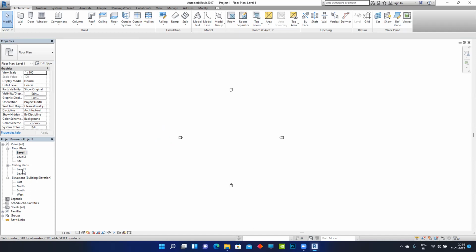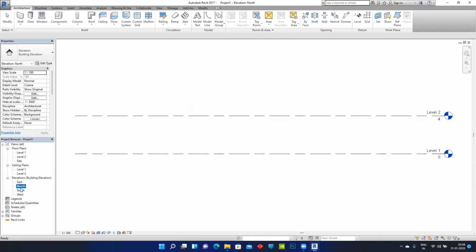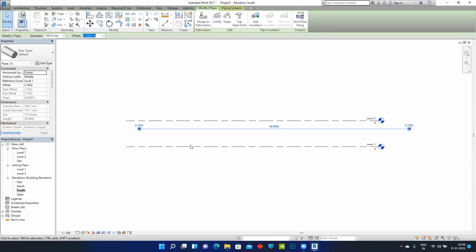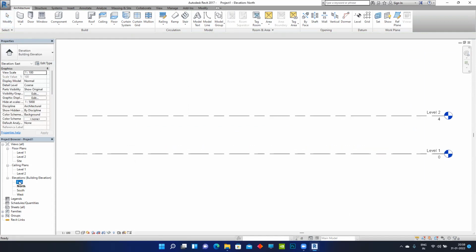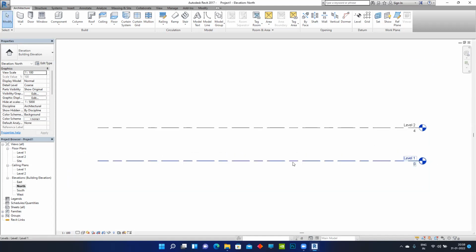So first thing, guys, is to set the units. Second, you can go to any view, like north, south, east. If you click on south, let's just delete this pipe. You can go to any level like east, north. Basically this is the elevation, guys: north, south, east, west.